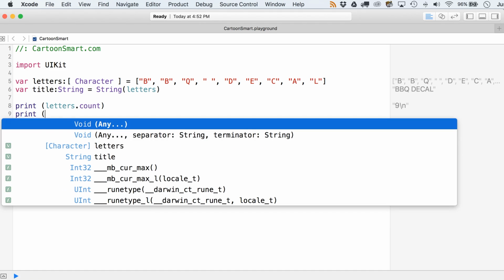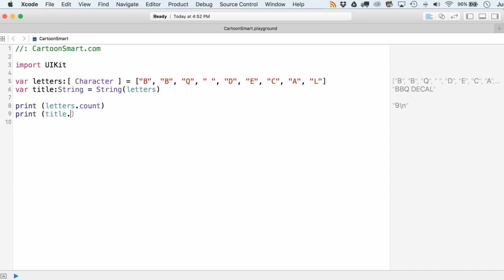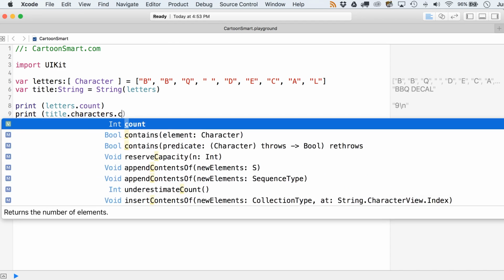Well, hold on a second. You could also take your title, right, and you could put in here characters.